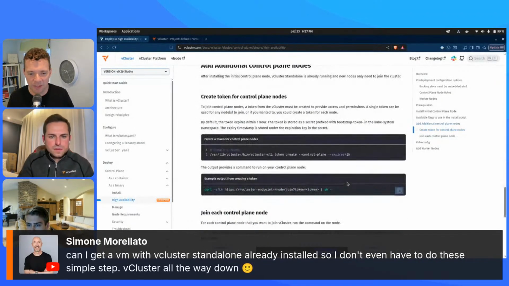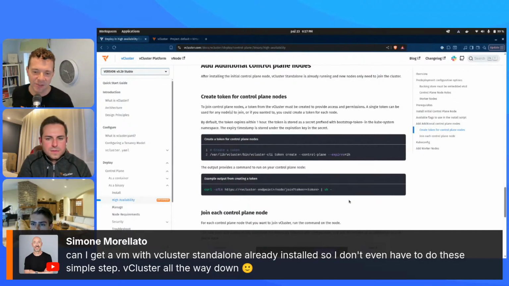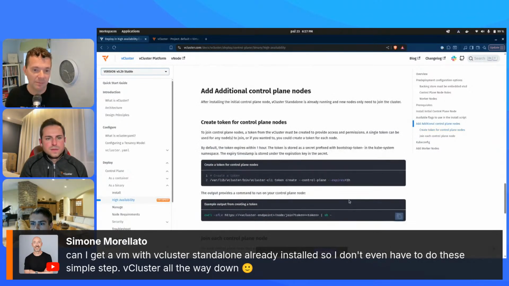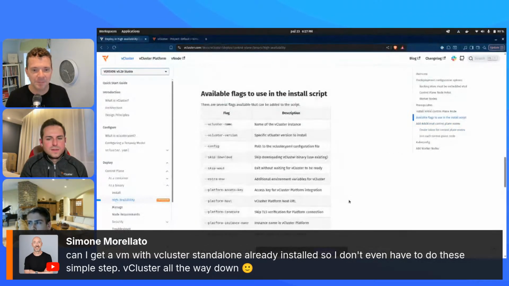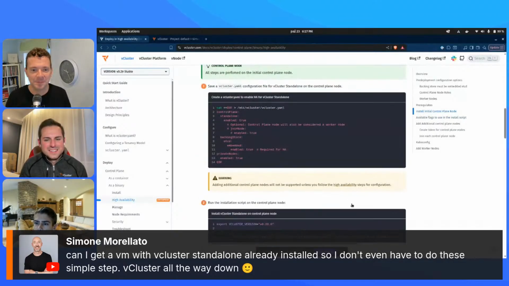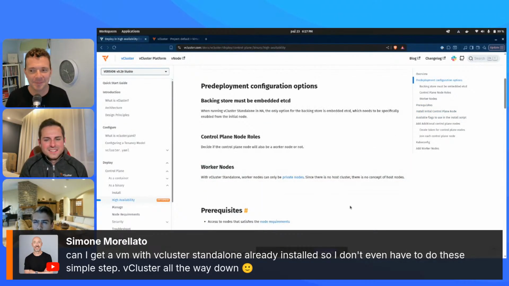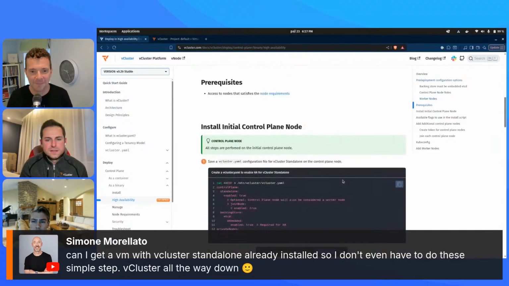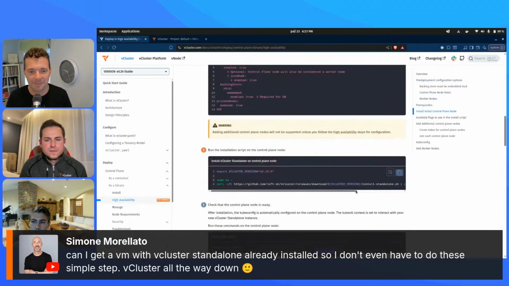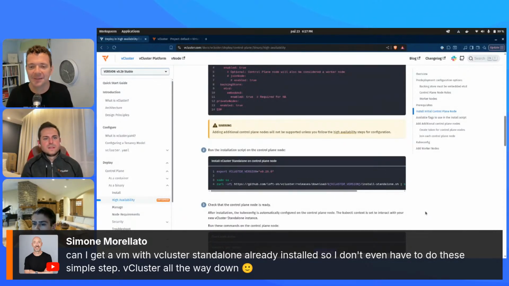And actually, we have a question. Speaking of VMs, are we able to get a VM with vCluster Standalone already installed, so they don't have to do the curl up front? Currently, I don't think so, because I guess that would have to be some kind of VM image, right? So I don't think we build that as a part of the release process, but the actual installation is one curl, and then you execute that. So I think we can totally do that at some point if needed.